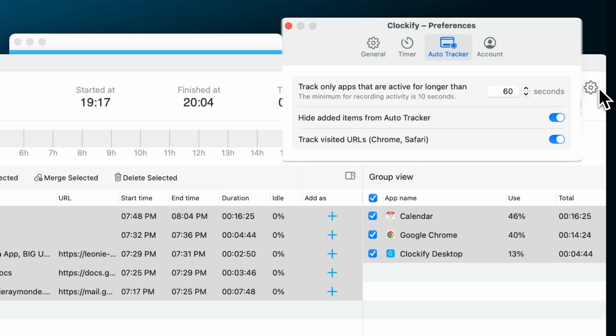Click on the wheel icon to open the settings, and here you'll see some options. The first one lets you customize the length of the time needed for an activity to be picked up by the Auto Tracker. Below you can choose to hide time logs that you've already added as entries, so that you avoid double adding the same time slot. The final option lets you include URLs of the visited sites or tools.